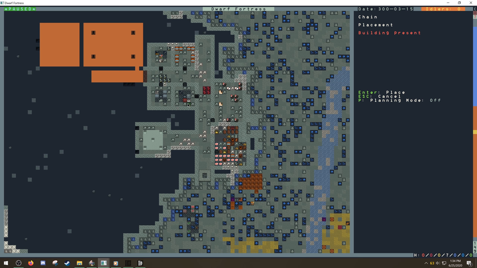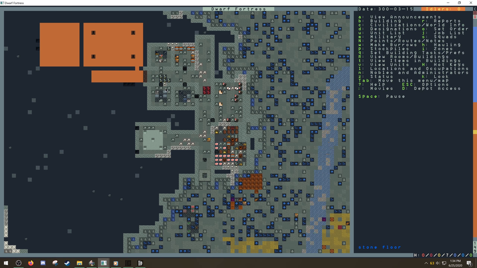Build V, put that right there, enter, enter. So when they're animal hauling, they don't actually use the ropes. The other two dwarves were bringing the ropes into the stockpile.